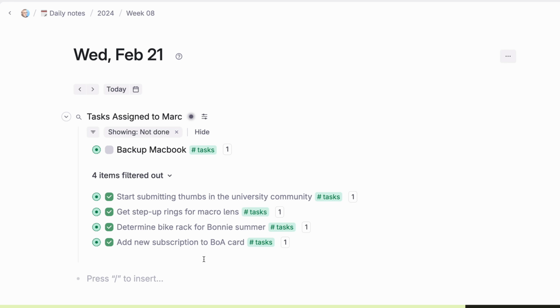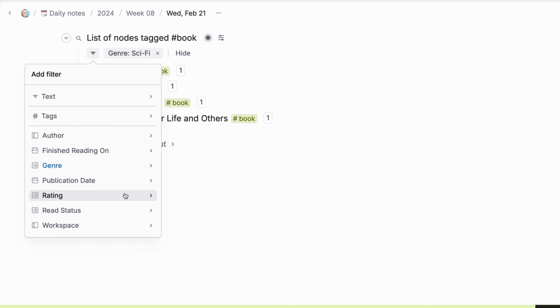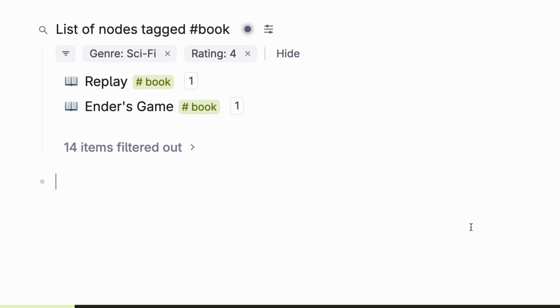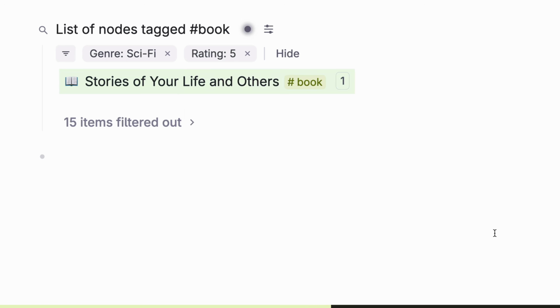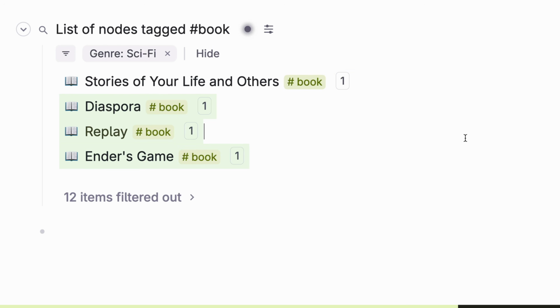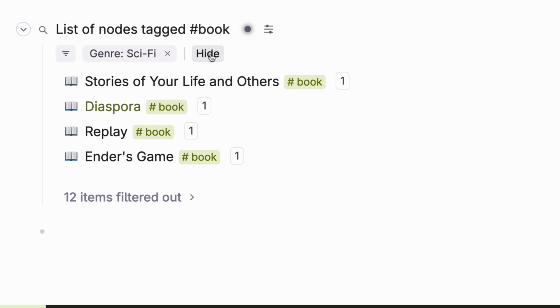Here's another example of filtering a book list to only your books with a rating of 4 stars in the genre of sci-fi. Once you add a filter, you can adjust the filter by left-clicking and changing the value in the toolbar, or hitting this X to just remove the filter. And you can add or adjust with the filter icon here. If you want to make things a bit cleaner, you can also hide or show the filter toolbar.